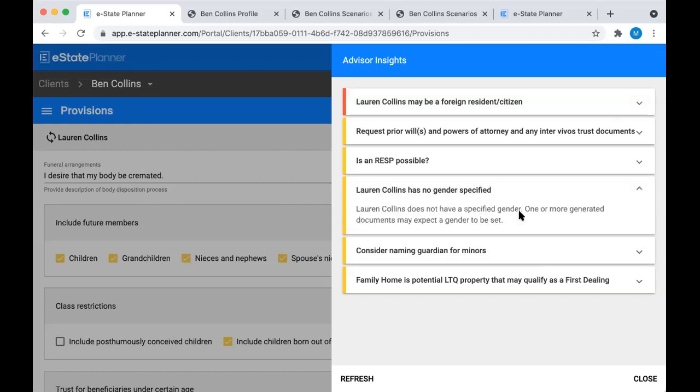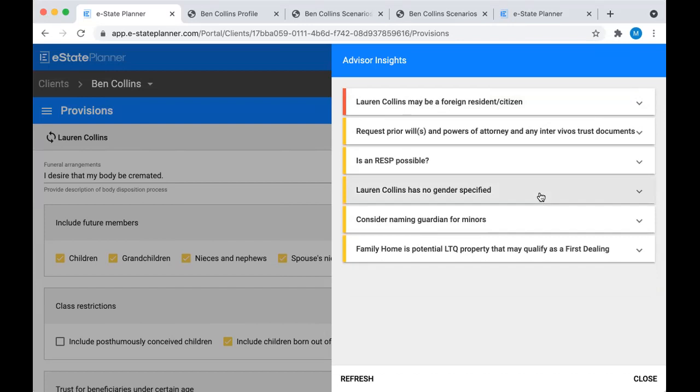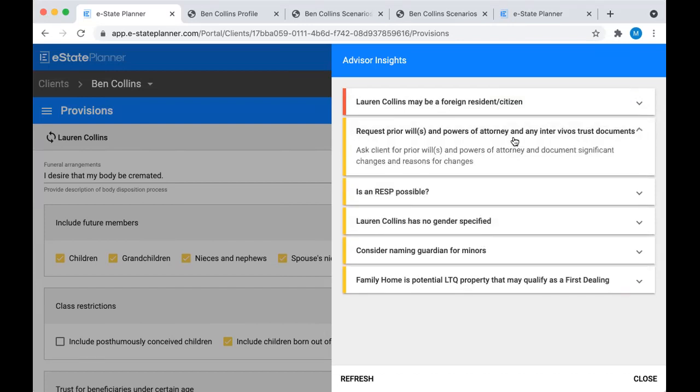Sometimes it'll advise you if you've missed something, like I forgot to put a gender in or a residency in for Lauren. I better go back and change that before I generate the will, just so the wording comes out right. So if I went back and changed her gender, this one would disappear. But not all of them disappear. Like this request prior wills, that's always going to be there. So you can just go through the list and then you can be more confident in your plan and that you haven't missed anything important.